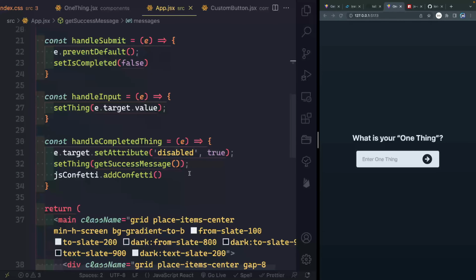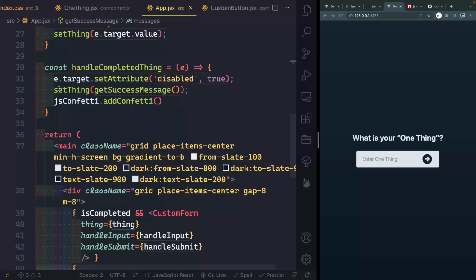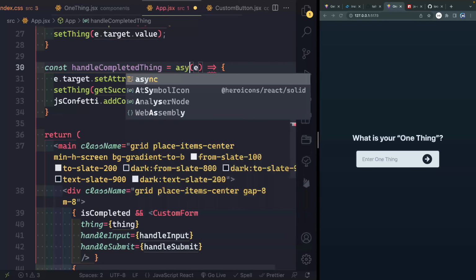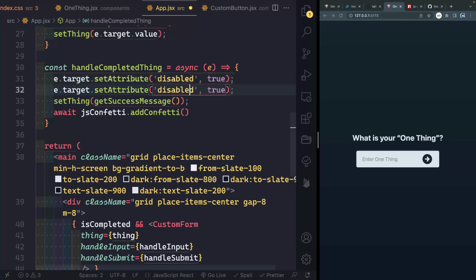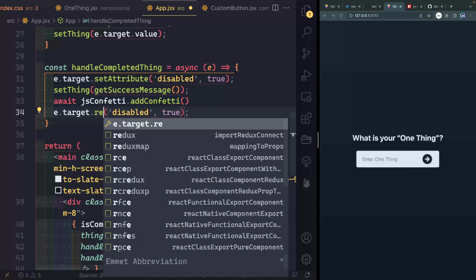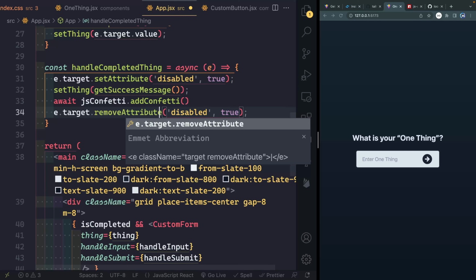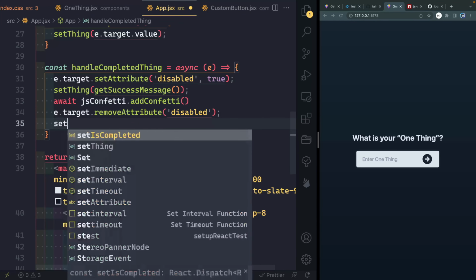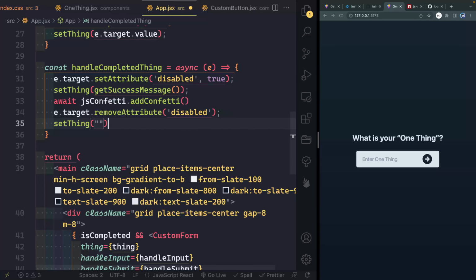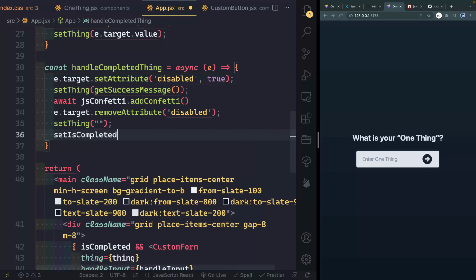Okay, so there's a couple other things we can do with that. We get back actually something from here. It passes back a promise. So we can do a little bit of async await here. So async, and then what I'll do is just await this. We'll await the jsConfetti, and after that has fired, then I'm going to go ahead and set this down here. We're going to remove the attribute of disabled to start with. And then what else do we need to do? We need to set our thing back to nothing if we're going to restart with a new message. And we need to set isCompleted back to true.